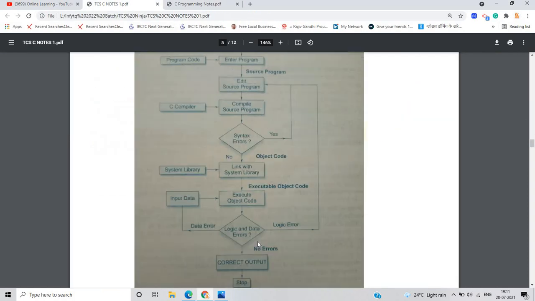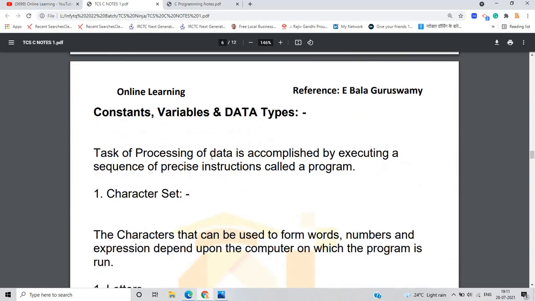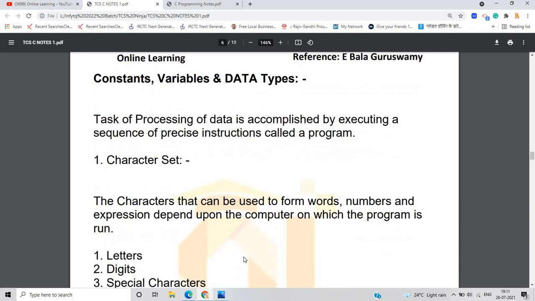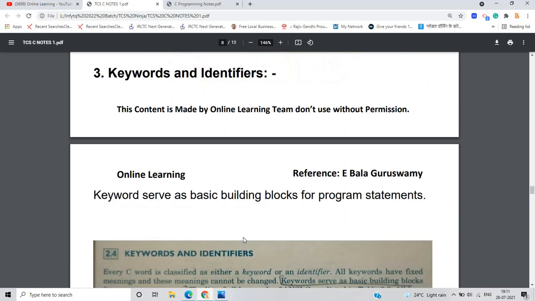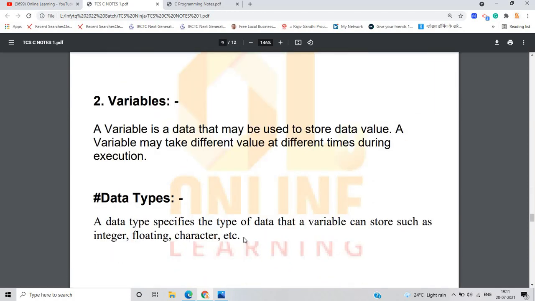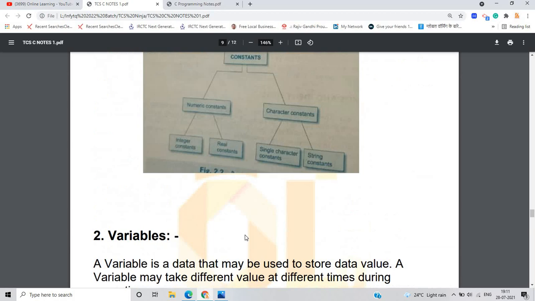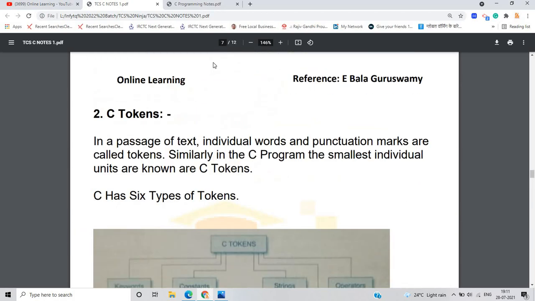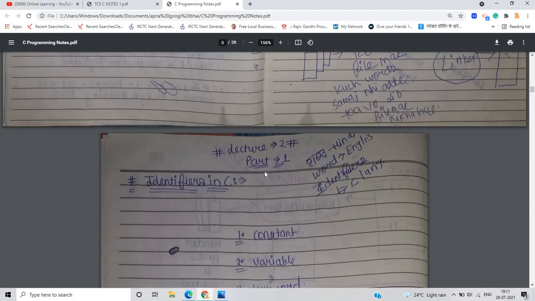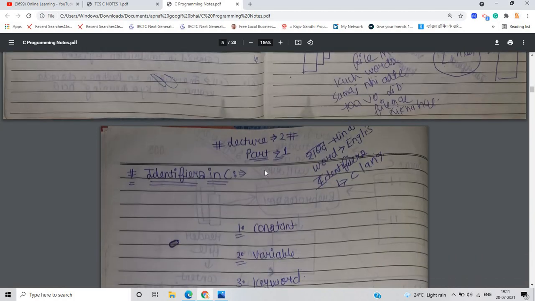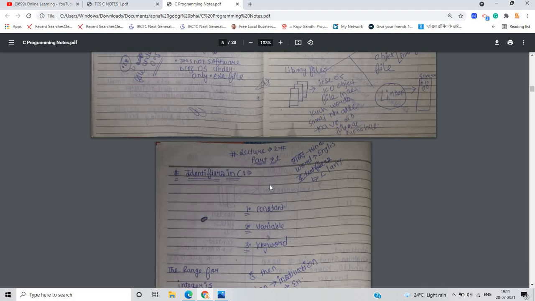Okay, so let's move on to the next part, which is related to constant, variable and data type. As we know, the task of processing data is accomplished by executing a sequence of precise instructions, that is called the program. That covers character set, what C tokens are, keyword, identifier, constant, variable, data type. You can learn from this PDF, but there is one important point. Going to the starting part, the next concept is what an identifier is.